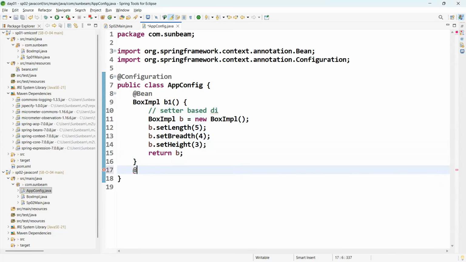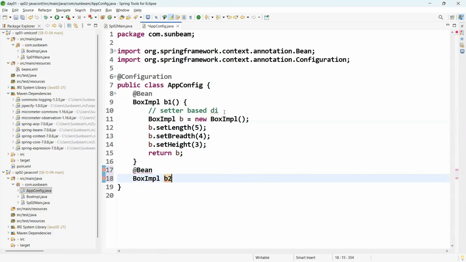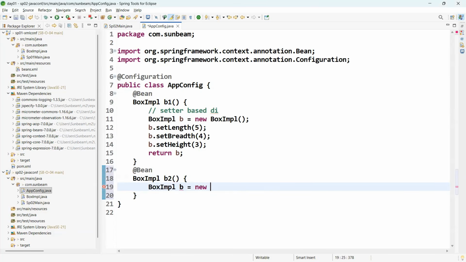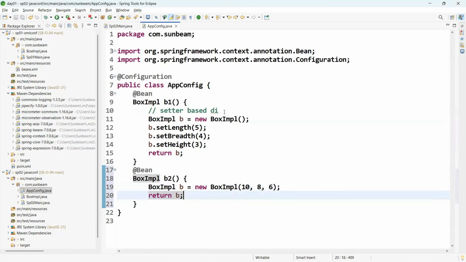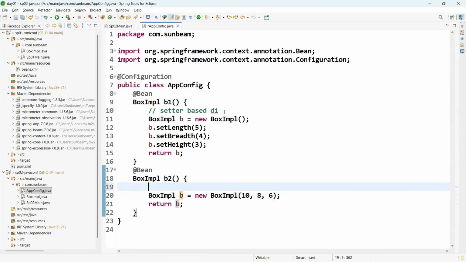And then we have @Bean. Again I'm creating one more. Method name will be treated as your bean ID, and then I want to create the object BoxImpl b is equal to new BoxImpl, and you mention 10, 8, 6, and let me return b again. Over here we are doing it via constructor. So this is basically a constructor based dependency injection.